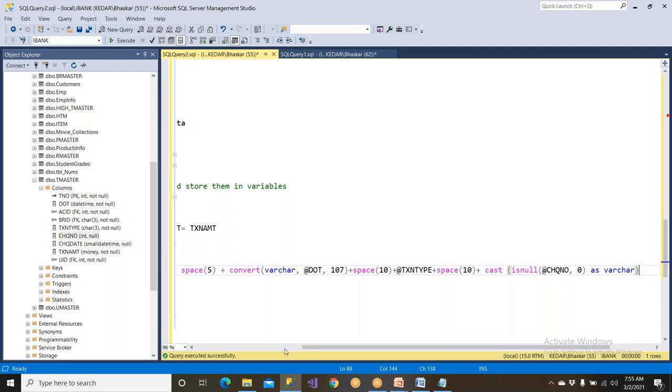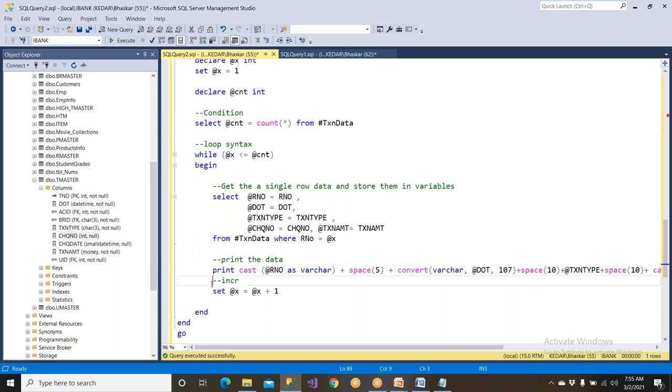It is going to be printing one row. After printing one row, the x value will become 2. Then 2 is less than 5, so it is going to get the second row and print all of the second row. Then it will go to 3. Then 3 is true, 3 will come here, and again 4 and 5, then the loop will exit. Clear?